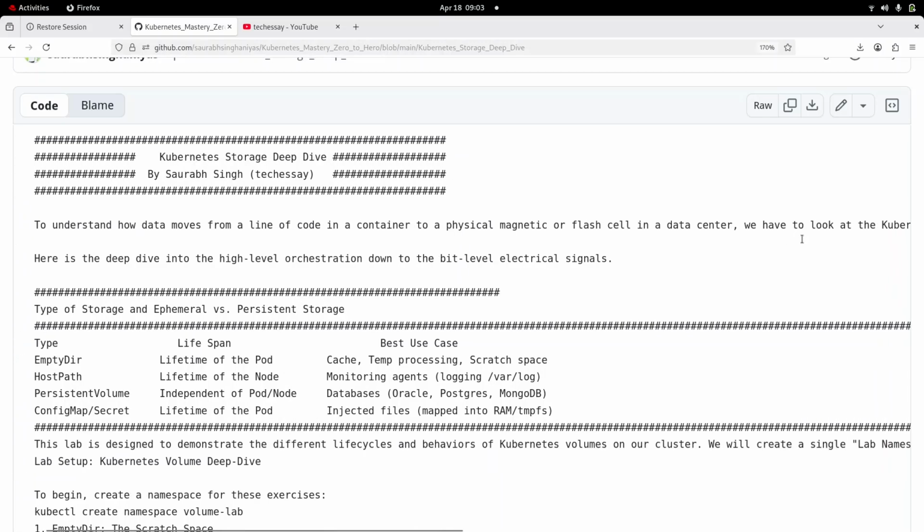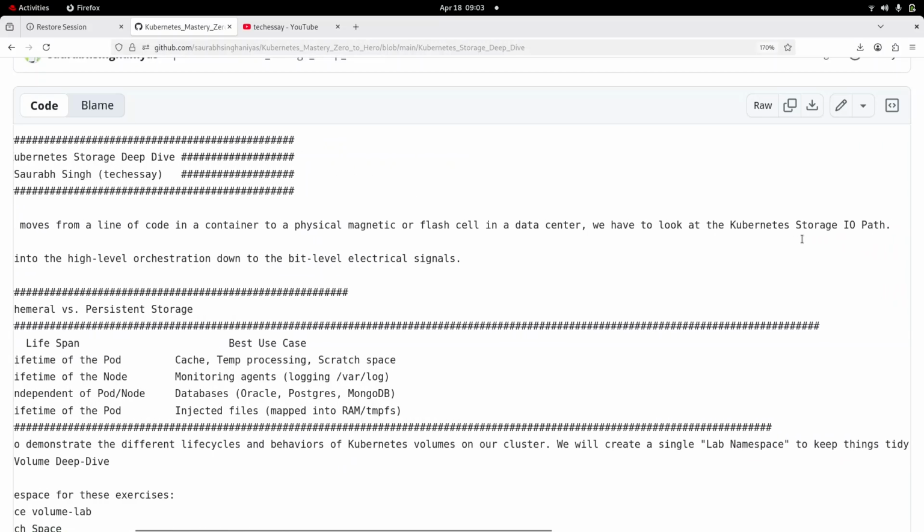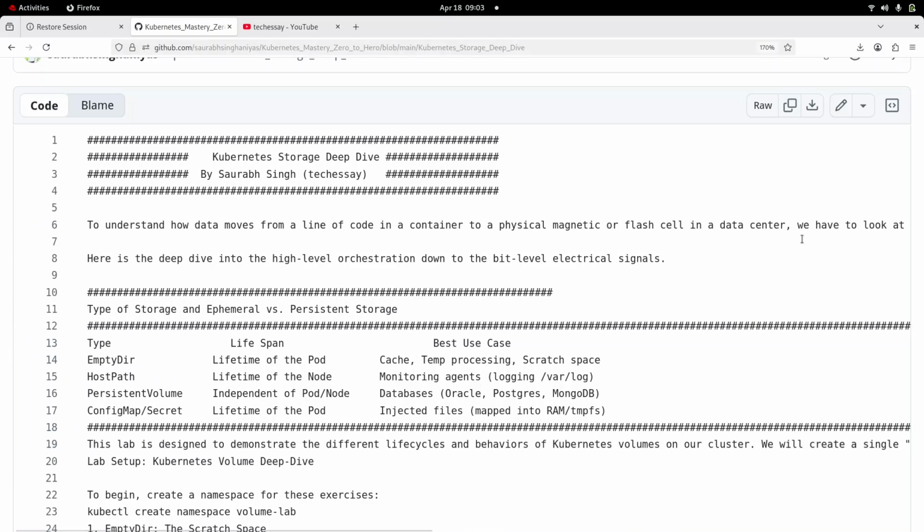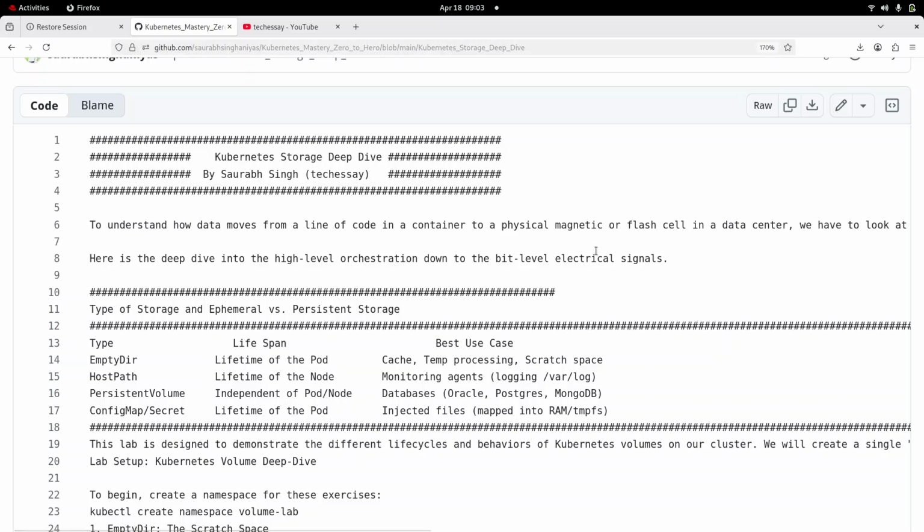Here we will also track the complete Kubernetes storage input/output path, like how data actually gets read and how data writes happen at the disk level. First of all, these are the core concepts of Kubernetes storage. Kubernetes storage is of two types in nature. The first one is ephemeral, the second one is persistent storage.